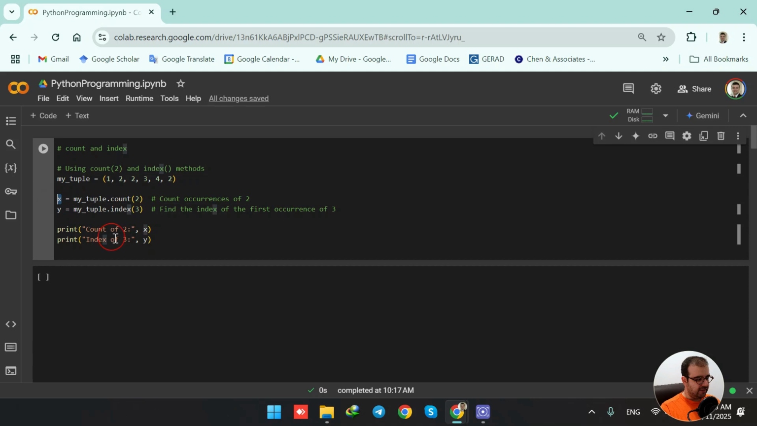So I'm having a new variable called x, and it is equal to my tuple dot count, and in the parentheses I'm having number 2 because I want to count the occurrences of 2. So the result of this is going to be assigned to x. How many 2s do we have here in this tuple? 1, 2, and 3. So we expect to see 3 when we print out the value of x.